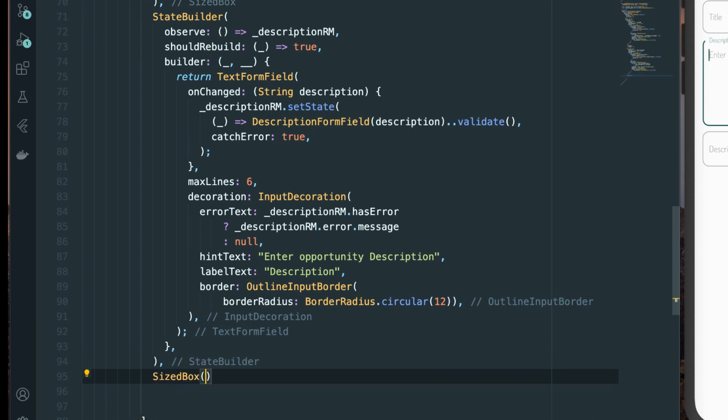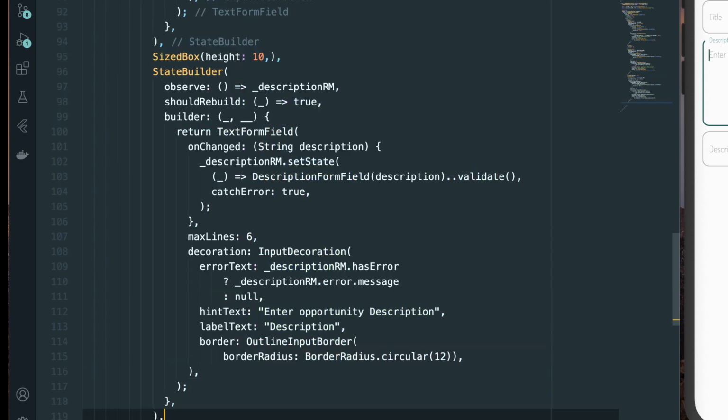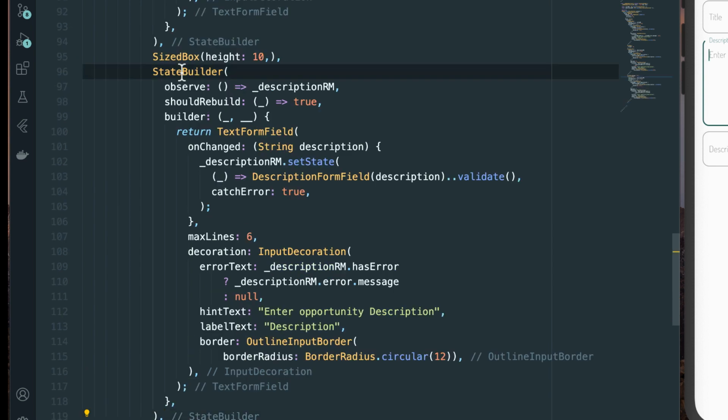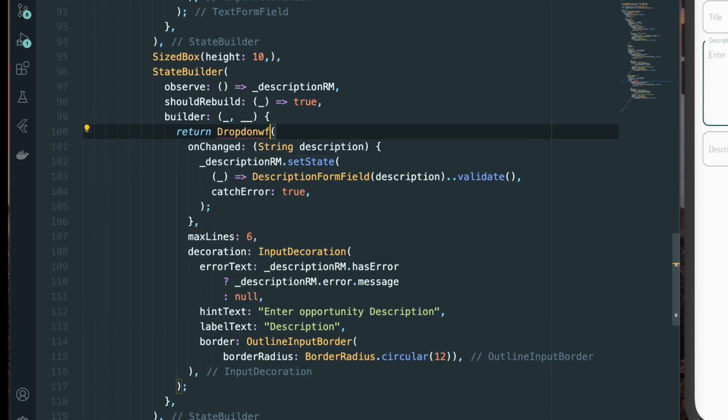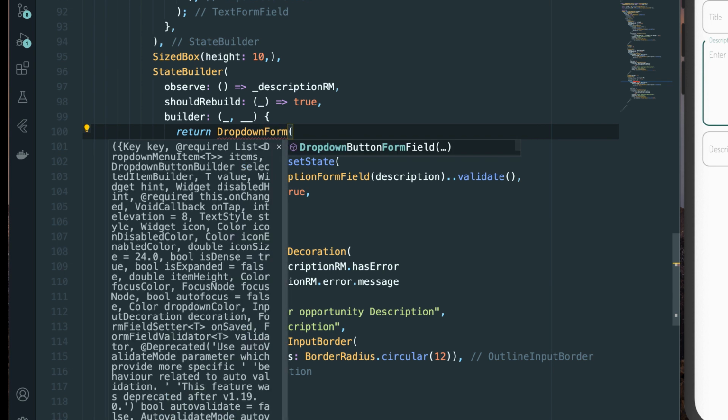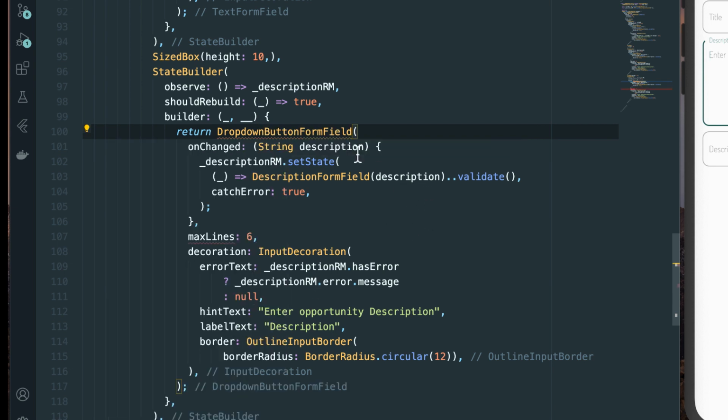So you can see that we are still repeating ourselves. The height would be 10, and I'm going to put that stat builder again, but this time we are not returning a text form field, rather we are returning a drop down form field. So it is drop down button form field, and you can see already it is complaining because in the drop down we don't have maximum lines.